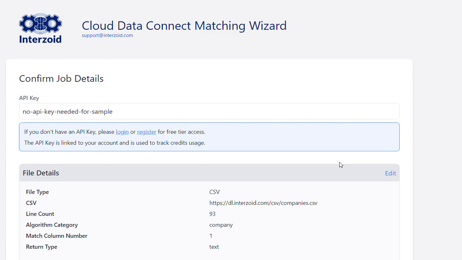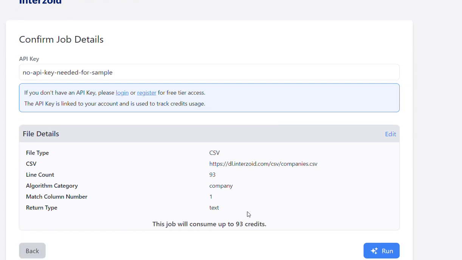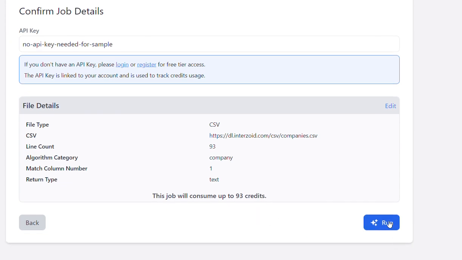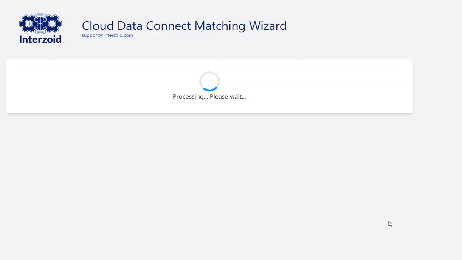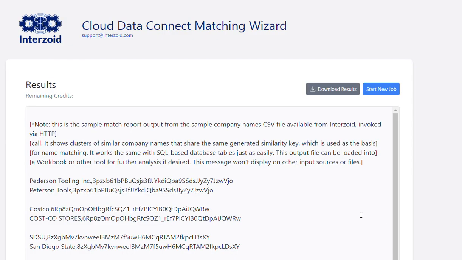I click next. I get some details here: the file type, the location, the line count. This job will consume 93 credits. However, it won't be against our account because we're not using an API key, and this is a sample file. And then all we have to do is click run. And here are our results.